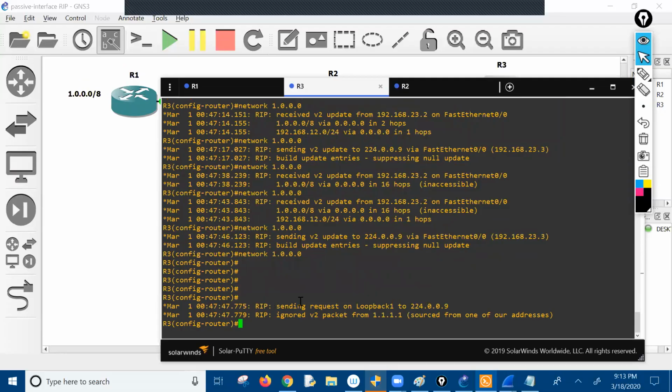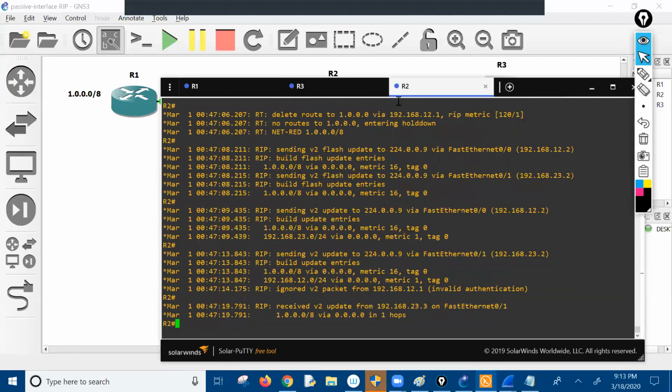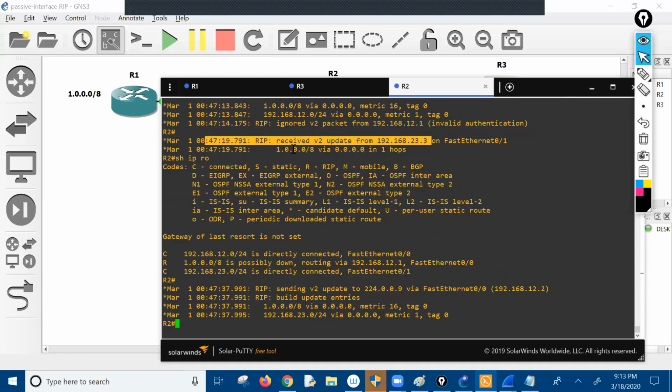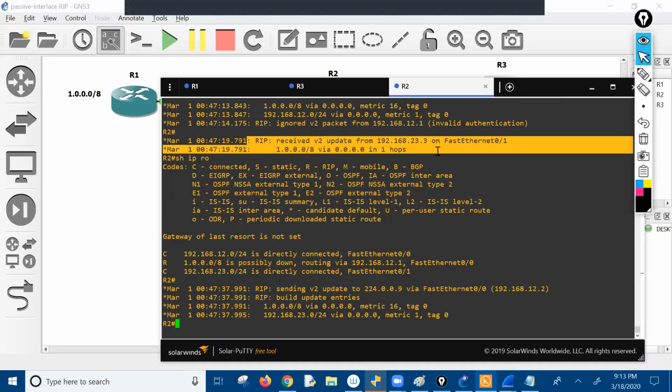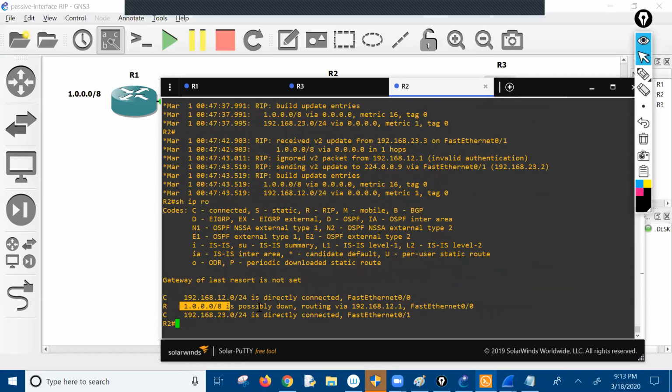What happened? R2 is sending the request, sending the version 2 update for 1.0.0.0/8. R3 is sending the update. What about R2? R2 is receiving the update, but show IP route: I will never accept this update. Still from the 12 hop I am able to receive the update from R3, right? What update? 1.0.0.0. This update I'm receiving from my neighbor, R3, right? But I'm not able to accept this update. Reason I'll let you know. Just give me 1 minute.